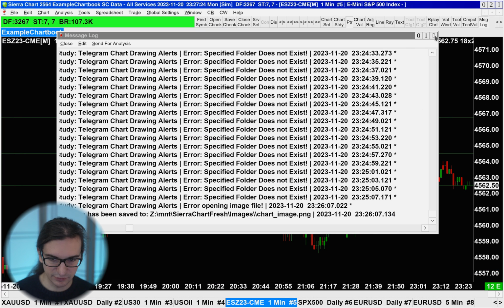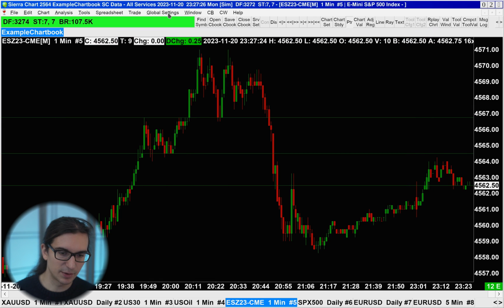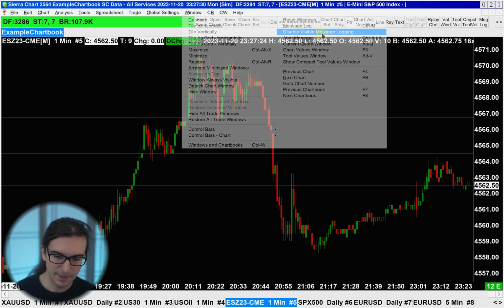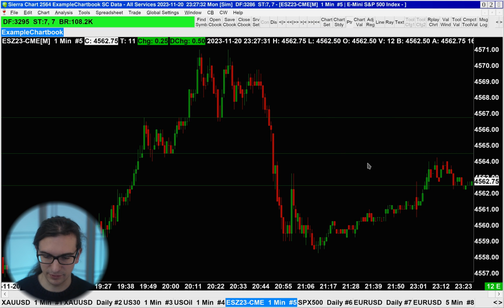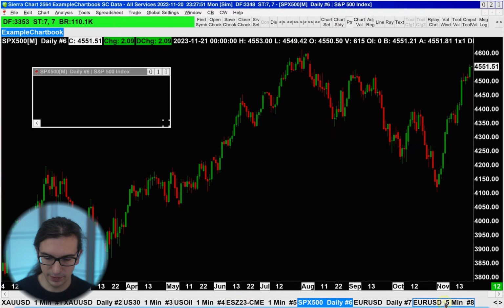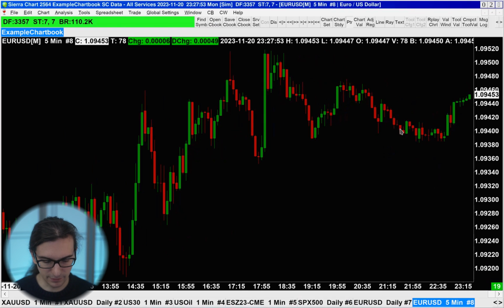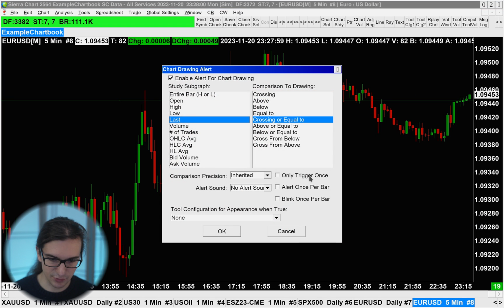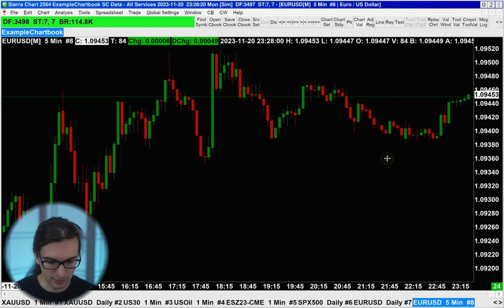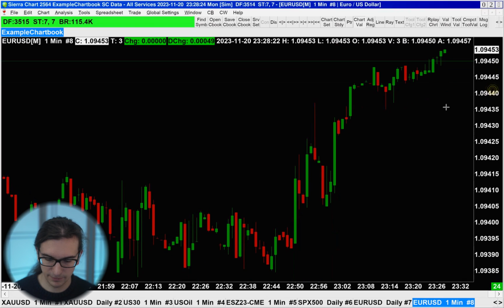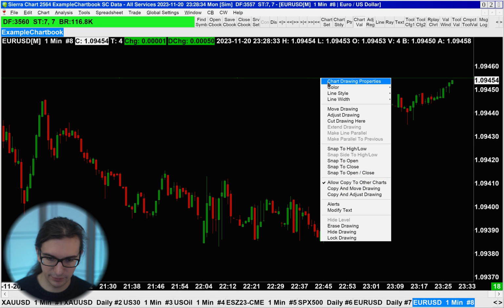So I'll close that message log. And you can disable the message log too if you want by going to Window, Disable Visible Message Logging. But it is important when you're first setting stuff up. I'll go to a completely different chart now, which will be this one. And I'll create a line here. And then I'll create an alert on this line. Last price crossing or equal to. And I'll just bring the chart to a 1-minute chart because I want to see exactly what the price is doing. So I have a line here with an alert.